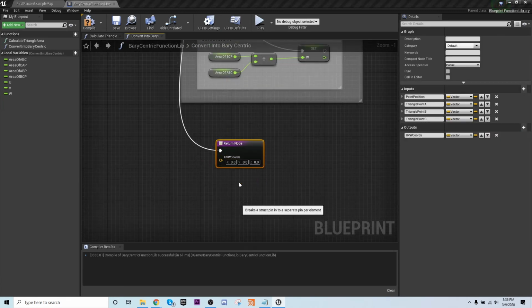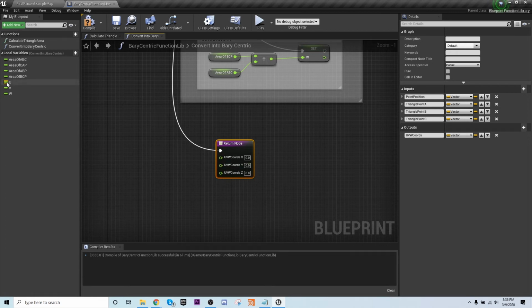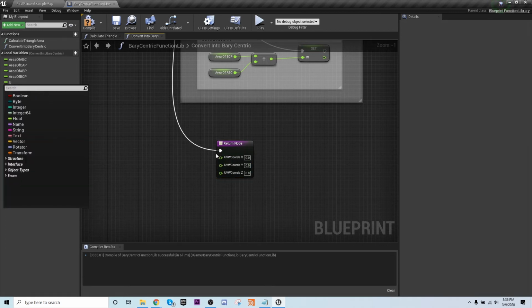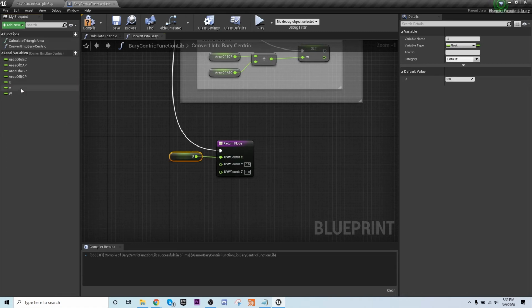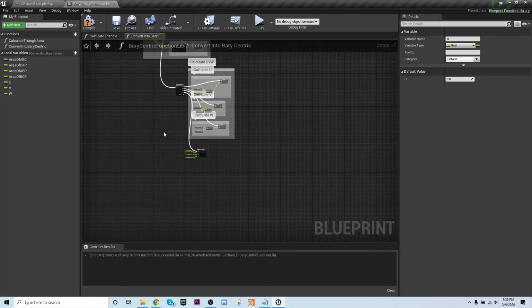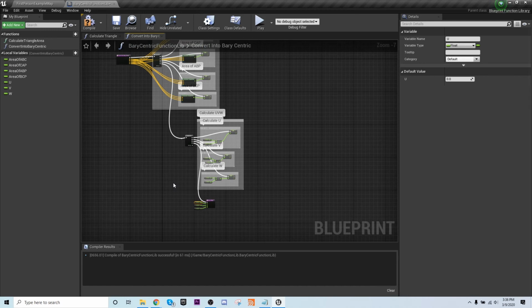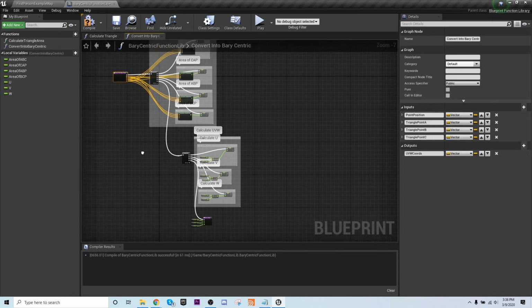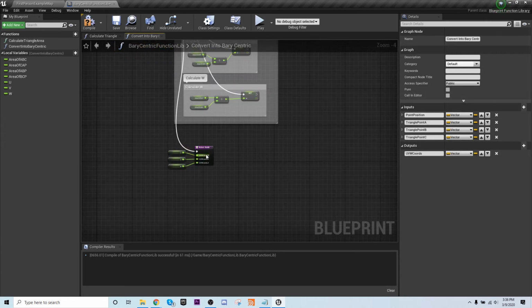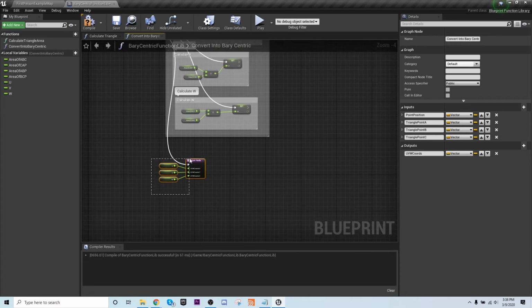And to plug the values in, I'm just going to right click, split the pin structure, and we're going to just plug in U, V, and W. Now, we are going to want to potentially add in another little bit of logic here, just so that it's more useful to us down the road, because we're not going with a pure function right now. We can add in just a little bit of logic to this.